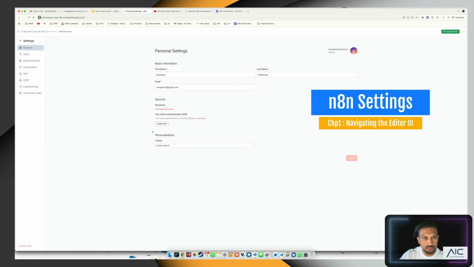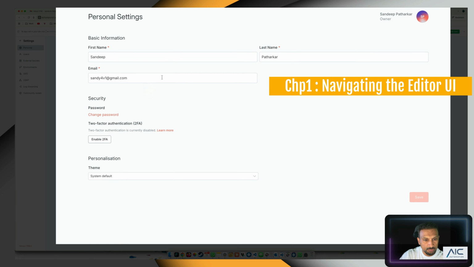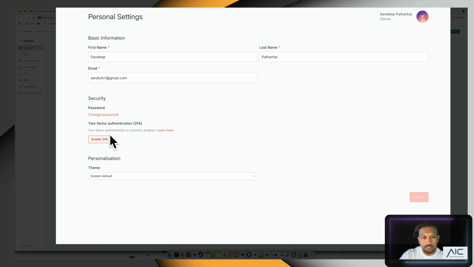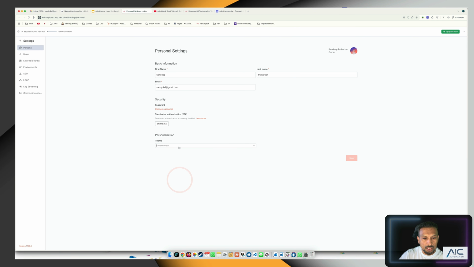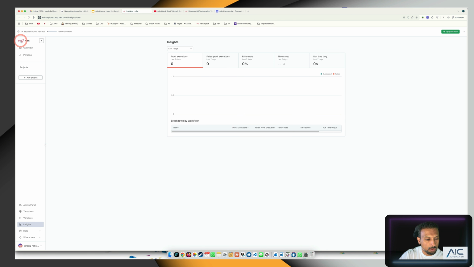If you go to the settings, you can change your name and stuff. You can see your email, and you can enable two-factor authentication, just like a Google Authenticator or some kind of MFA. You can do that. And right now I have a system theme over here. So that's about it for this page.